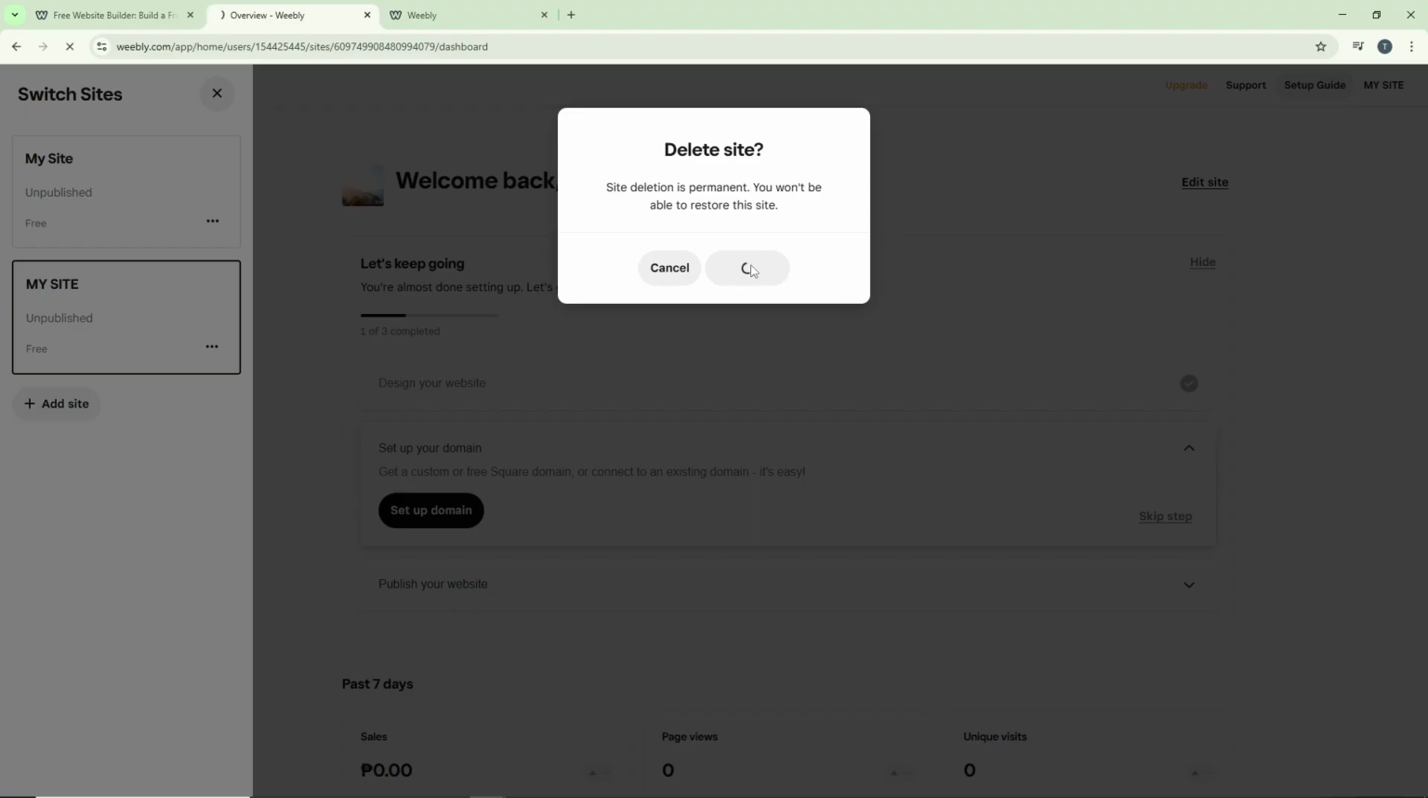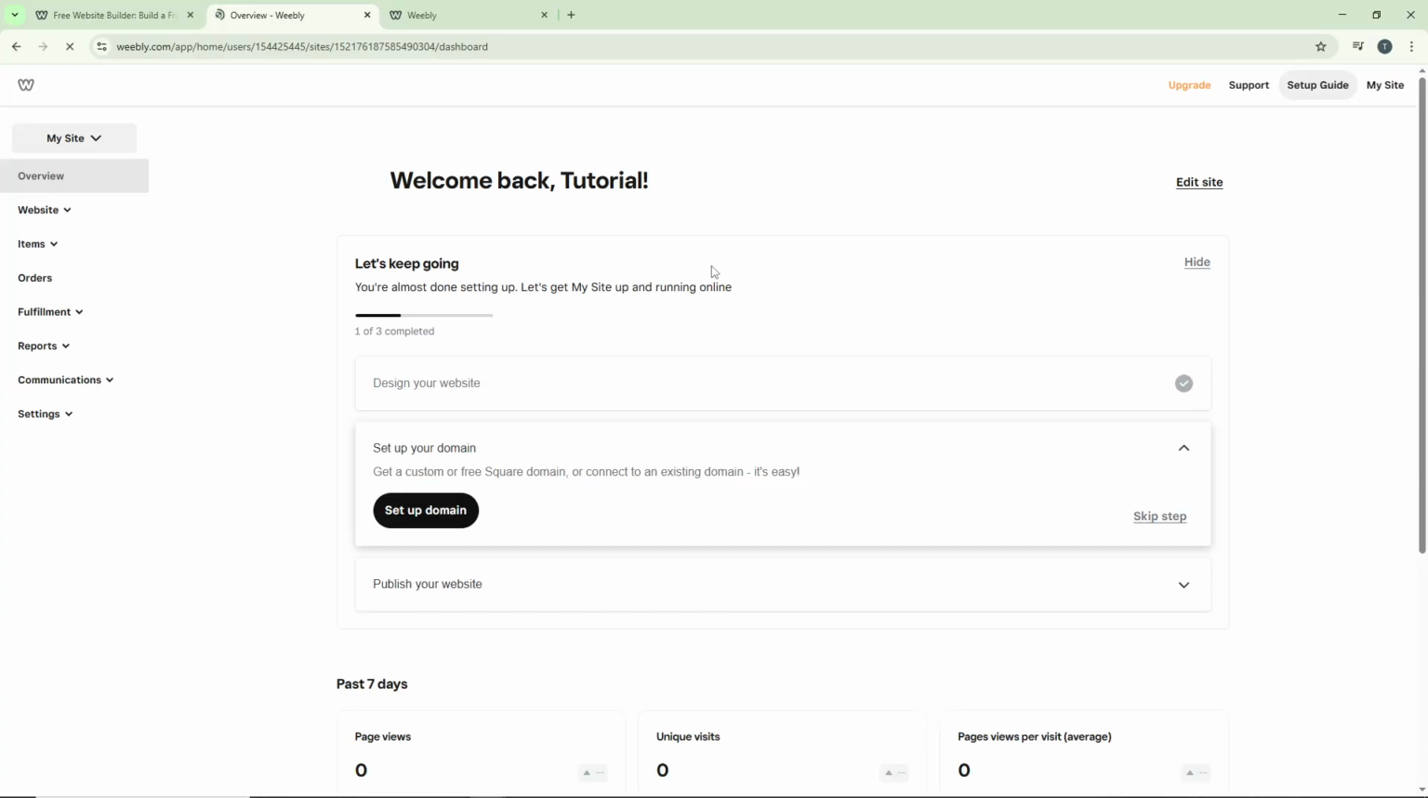You've successfully deleted your website from Weebly. This frees up space in your account and helps you keep your dashboard organized with only the sites you're actively using.